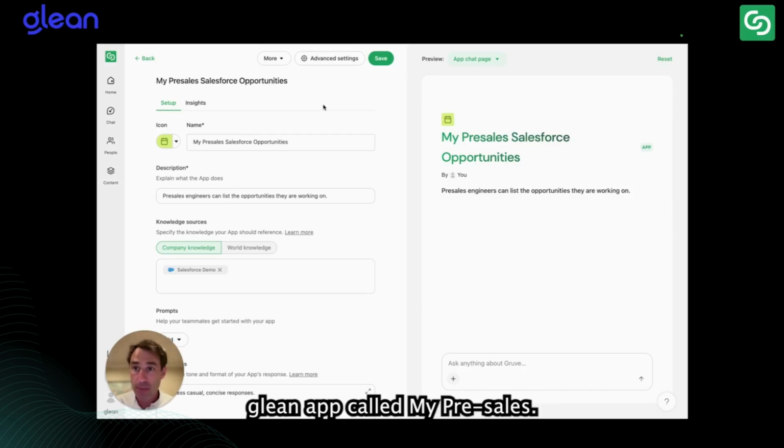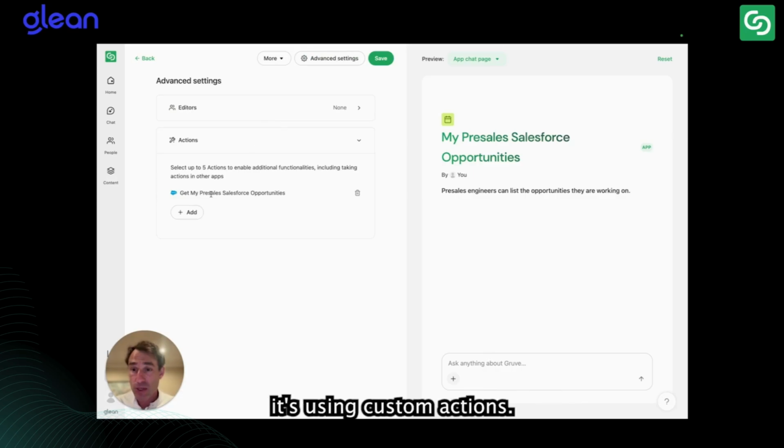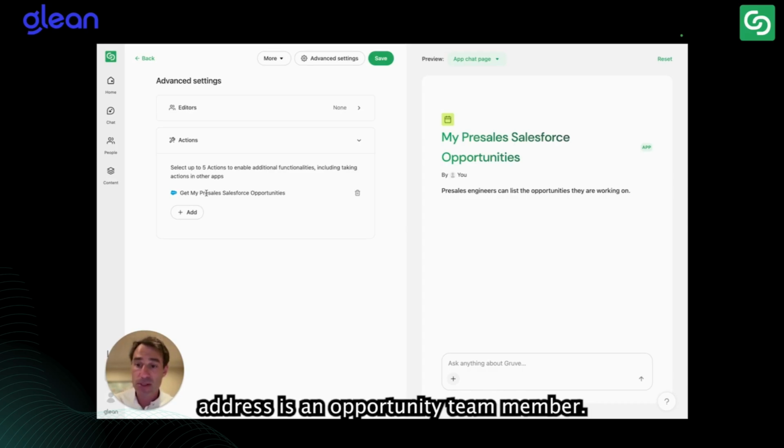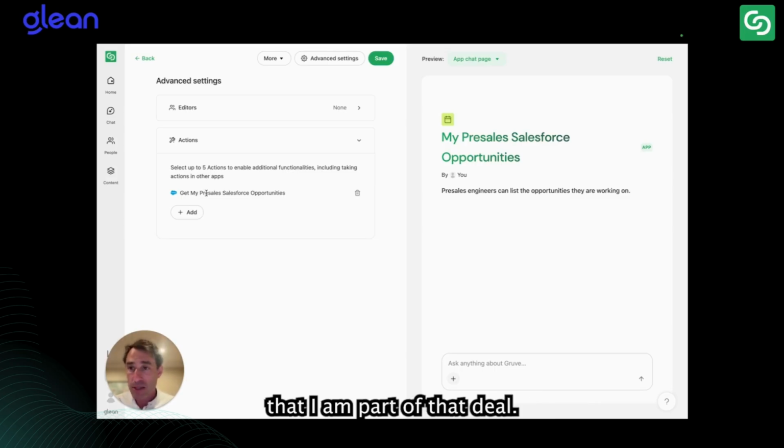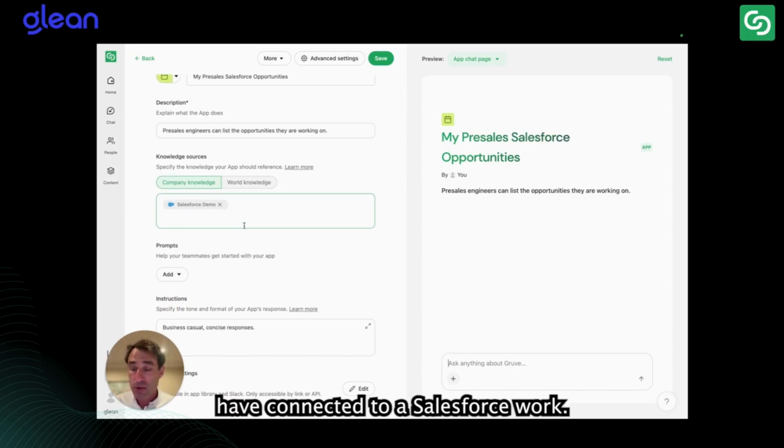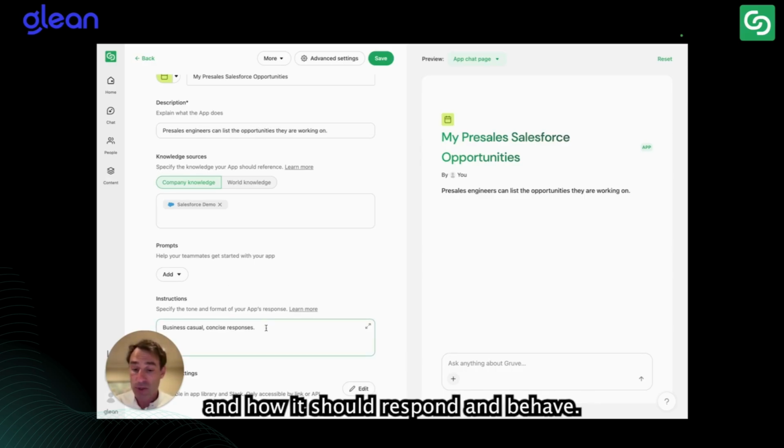This is a custom Glean app called My Presales Salesforce Opportunities. As we look here under advanced settings, we can see that it's using custom actions. This is a custom action I've created: Get My Presales Salesforce Opportunities. What this is doing is calling a REST API using an integration user that we authenticated using OAuth. And in Salesforce, there's a custom Apex REST service which performs a query. What it's doing is in effect looking for opportunities where I am an opportunity team member. So a user with my email address is an opportunity team member, and that's how we determine that I am part of that deal. And we also have connected to a Salesforce org, and we have created some prompts, and we provide some instructions, guidance for the agent on how it should respond and behave.